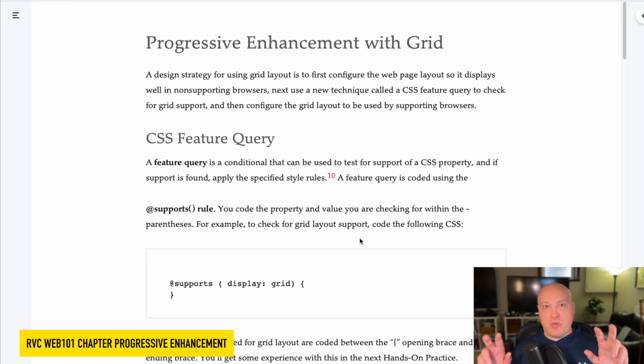Here, the idea of progressive enhancement is not like a set of properties and values. It is a sequence of steps that you as the developer go through. With progressive enhancement, what we're essentially saying is you are developing your web page first in a way that your oldest browsers can view stuff.